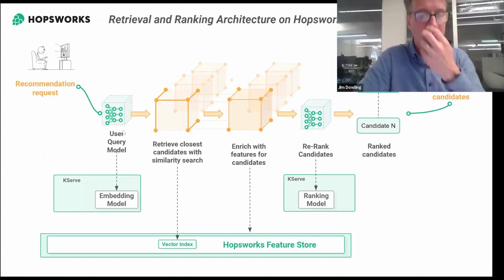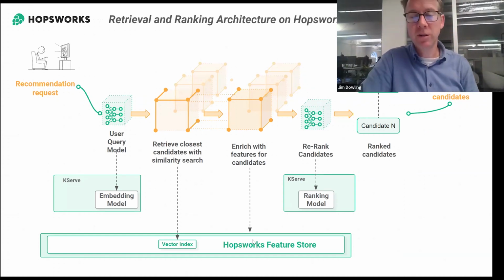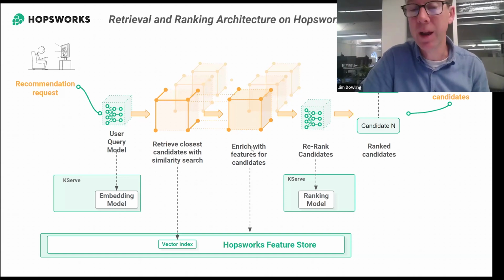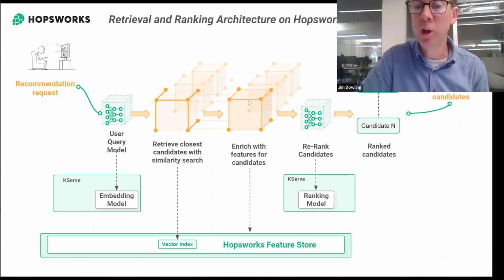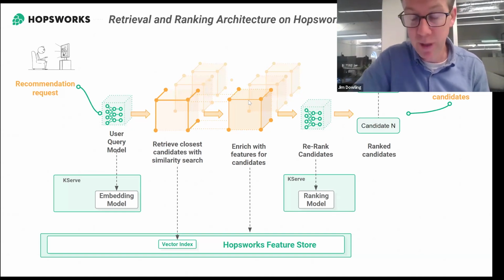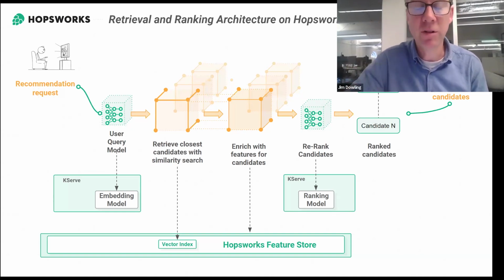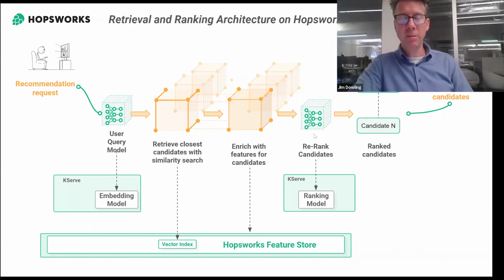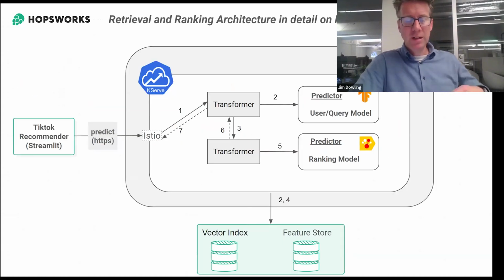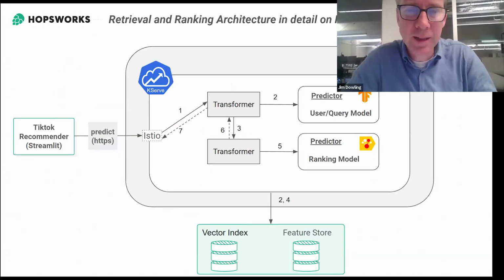User query comes in, compute the embedding, use that to find the closest candidates, and enrich those candidates. The candidates that we get back are only the IDs of the videos. We then look up the latest values for the features from the feature store. There could be a couple of hundred batch primary key lookups here, but that will still return in 20, 30 milliseconds. And then we re-rank them with our CatBoost ranking model, and we return the ordered candidates to the client.